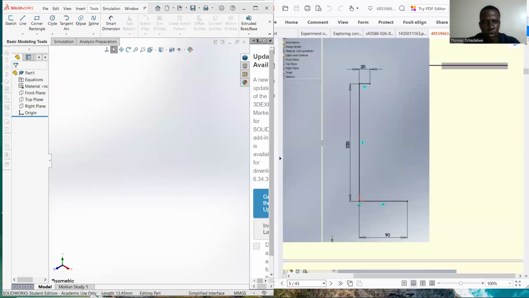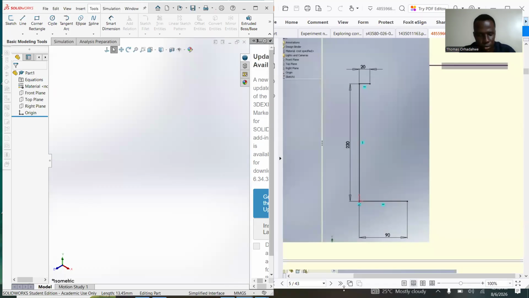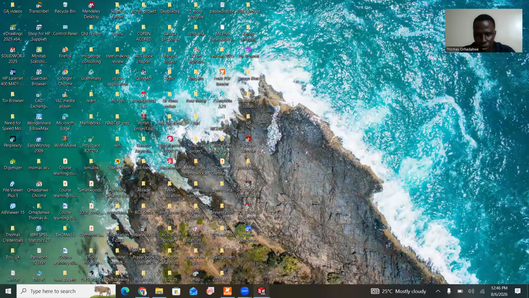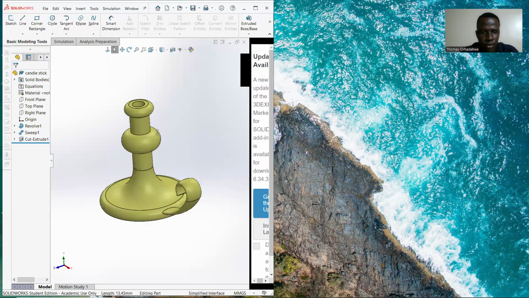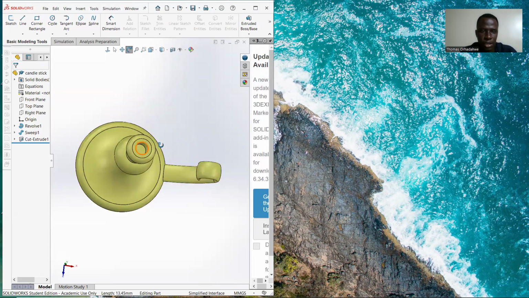In this video, we're going to be learning how to use sweep and revolve tools in SolidWorks. Let me share my screen. So we have a SolidWorks drawing here, which we are going to try to replicate in this video. This is the drawing of a teacup of a candle stand.